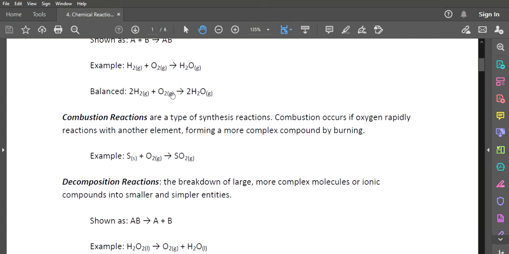Sometimes combustion can be a type of synthesis reaction. The reason why it's called something different is because we always need oxygen gas as one of the reactants to call it a combustion reaction. So we've got solid sulfur, a simple substance, oxygen gas, a simple substance. They combine to form one more complex substance, sulfur dioxide. We can check if it's balanced. We have 1 sulfur, 2 oxygens, 2 oxygens. We're good.